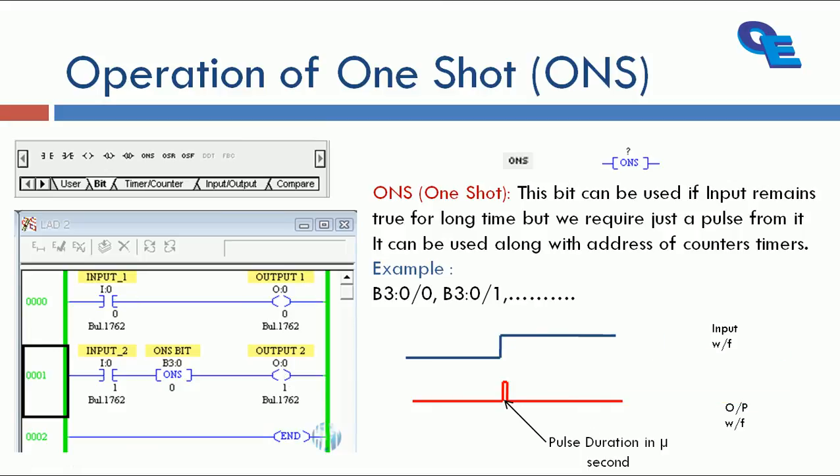Now here you can see the waveform for this ONS. Input is high at this instant. You can see its output is going to be high for only a microsecond.